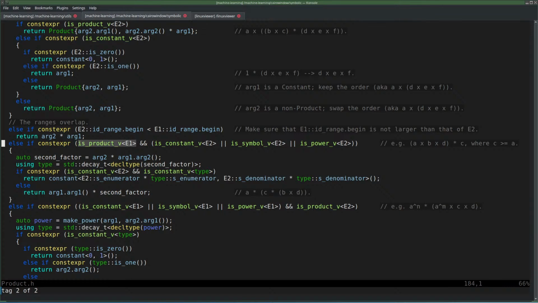I'm still not convinced, actually. I need a pen, a piece of paper here. Okay, let's make a symbol. Yeah, argument 2 is a symbol. Let's say B.